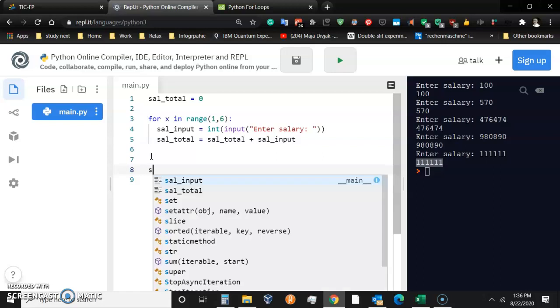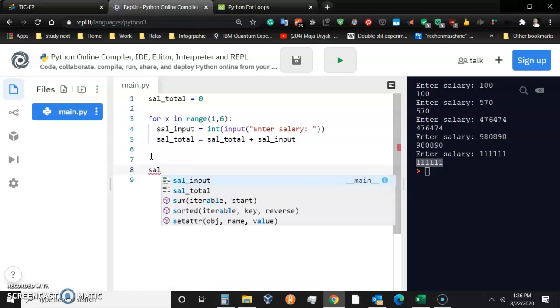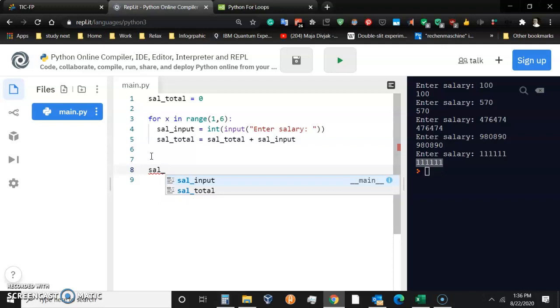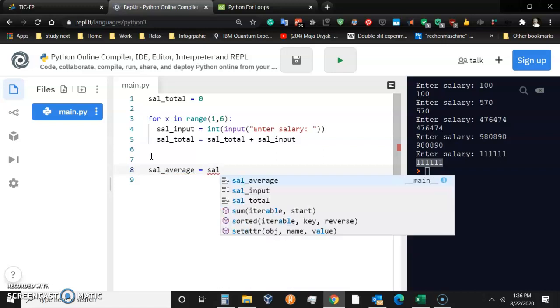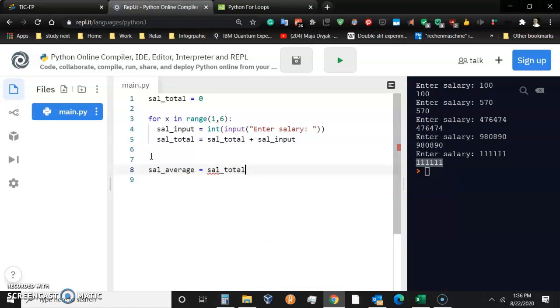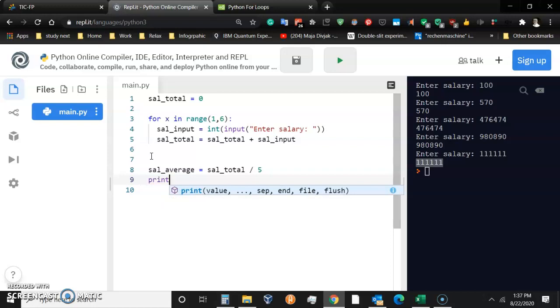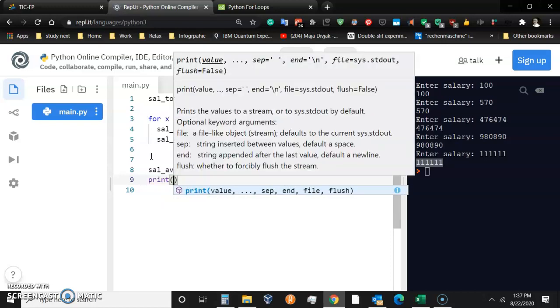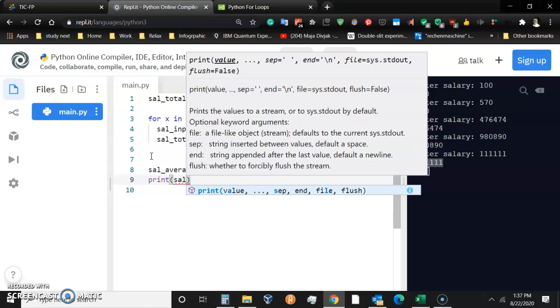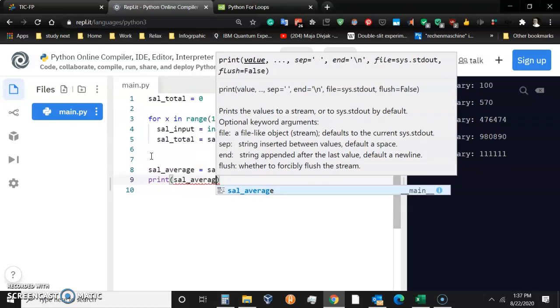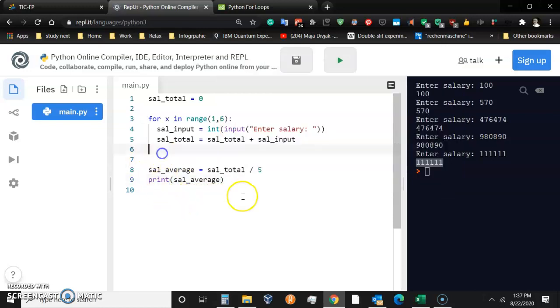We are now ready to take that total and divide it by 5. So we'll say salary average. I'm going to create a new variable here. So salary average equals the salary total from the for loop divided by 5. And then we're ready to print that out. So let's go ahead and print out that number. And we're going to print out the average salary.